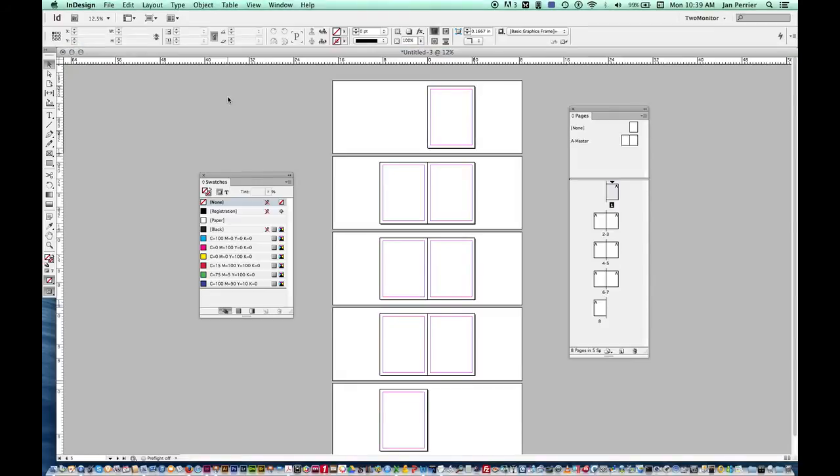So now I'm going to show you how to work with master pages in InDesign. So first we'll look up at the master page area of our Pages panel. You'll notice that at the very top you've got a blank page. What that is, it's called None, but it's always just a blank page.